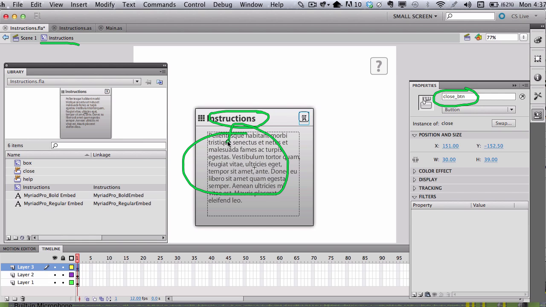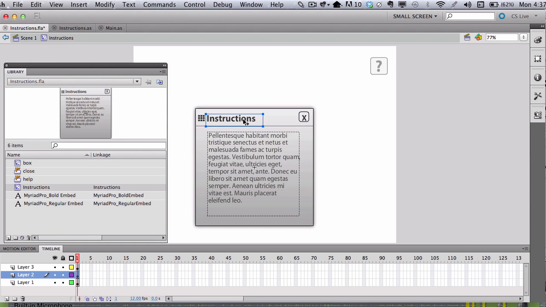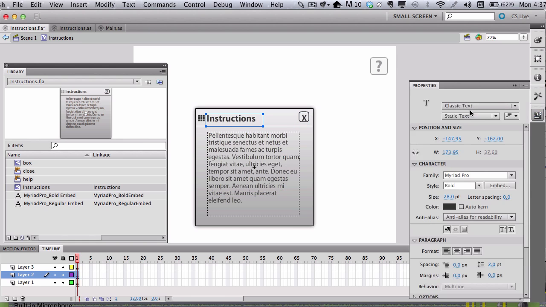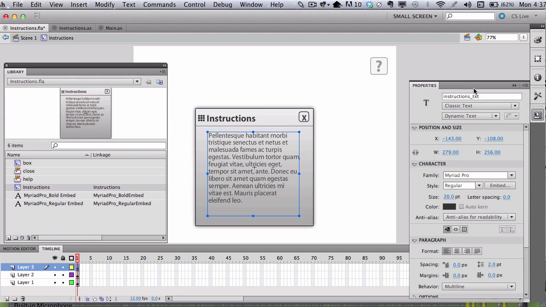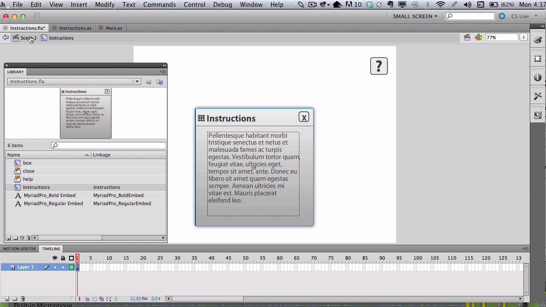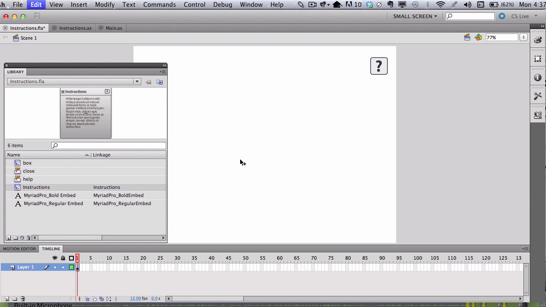If they're going to change, if you're going to have different instructions in different places, then that would be great. If not, then you should make it like this one, just leave it as static text. If they are going to change, then you can give it an instance name like this here, and then you can change that dynamically. So again, we are going back to scene 1, just going to delete this, click on the question mark and show the instructions. And we'll also notice that we have a linkage name for instructions, and we're going to use that as well.